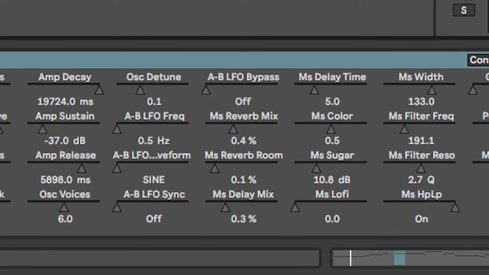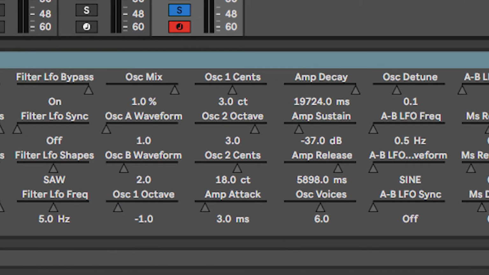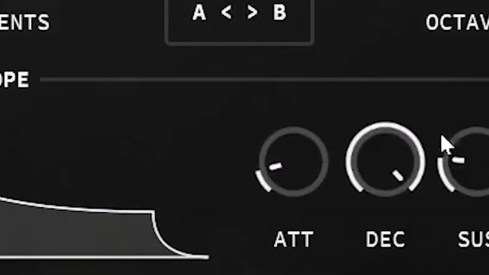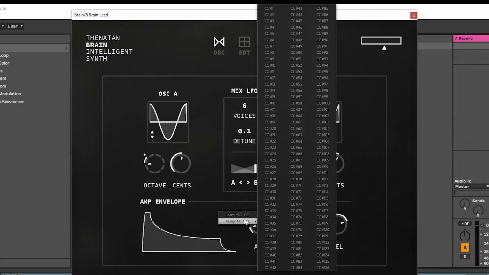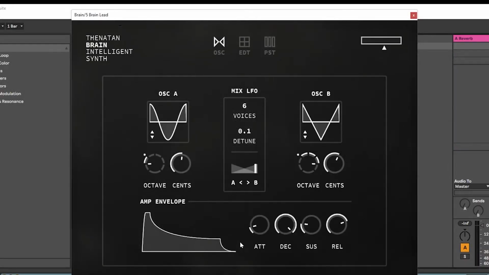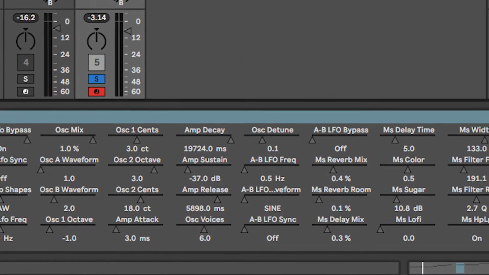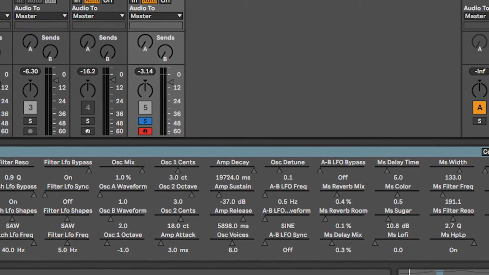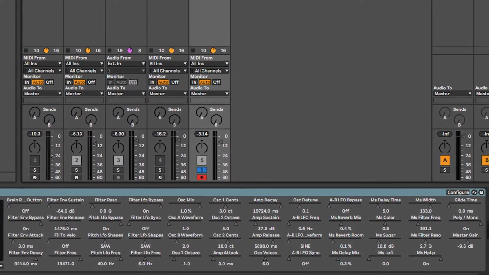I found that in Ableton, most, if not all, the controls were automatically mapped to my MIDI controller. I noticed that if you right-click on a parameter, you find a Learn MIDI CC feature. You also have the ability to manually assign a MIDI CC number. I was unable to get this to work, but this may be due to a problem on my end. Since all of the parameters are accessible through Ableton, I can always just remap them in Ableton.